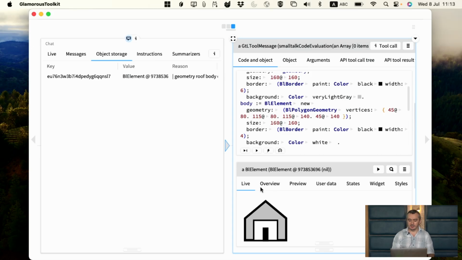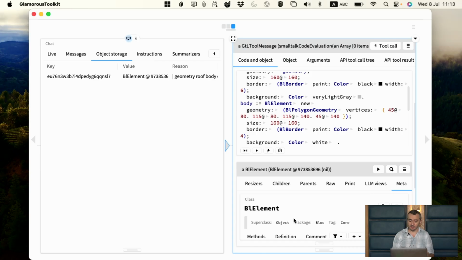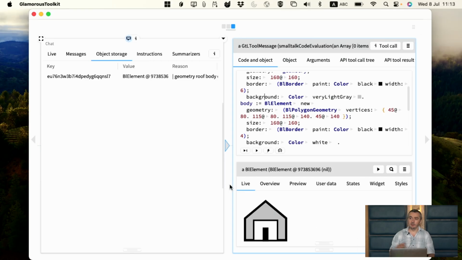If we look at it in an inspector as humans, we'll see, okay, it's an object, it has a title, it has some views, it has a raw view that shows us the implementation, it has a meta view that shows us some details about the class. And as much as possible, we'd like to allow the LLM to look at objects pretty much the same as we do, inspecting them through views if possible.